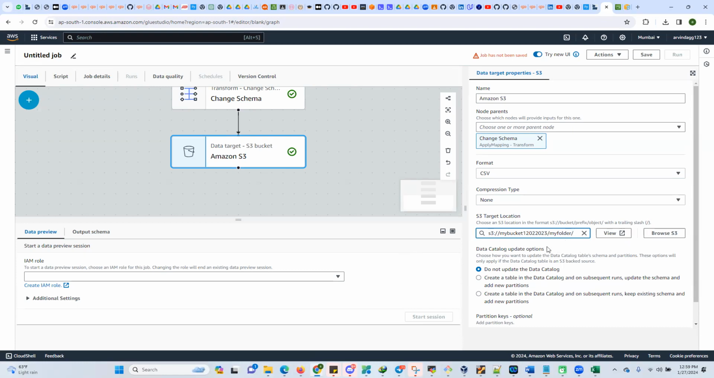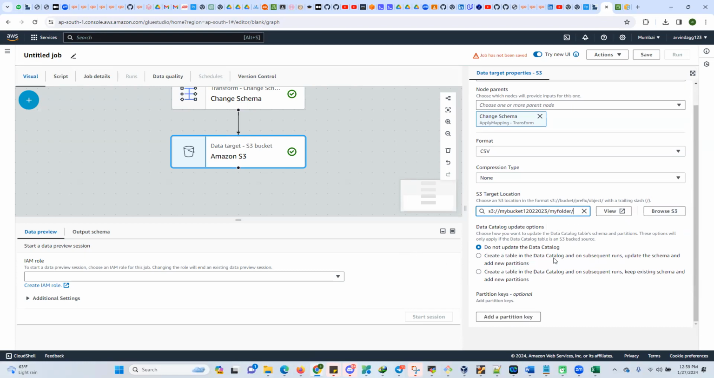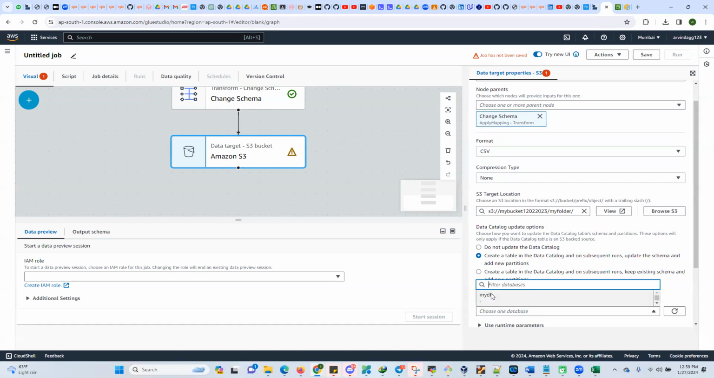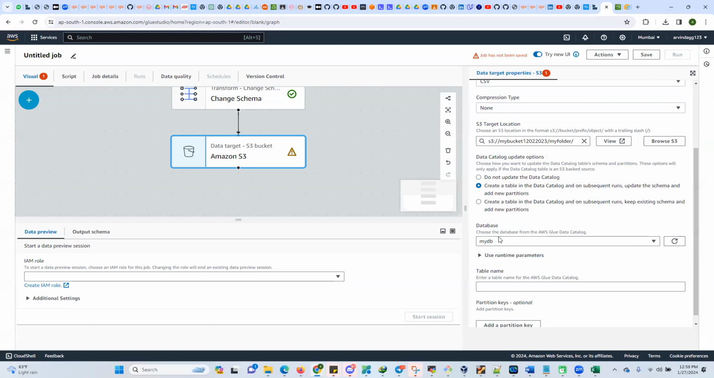At the target location, my file will be created, and a table will be created in the data catalog on subsequent runs. So I can use this option if I want to, and I can select my database in Athena. It will create an output file and create a table out of that. If you don't want to update the data catalog, you should not use this option.